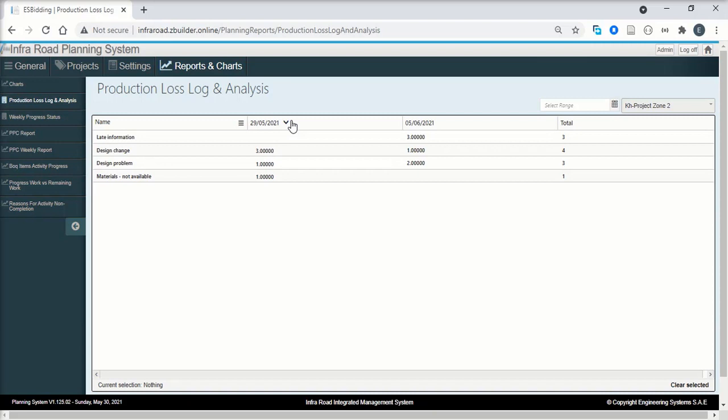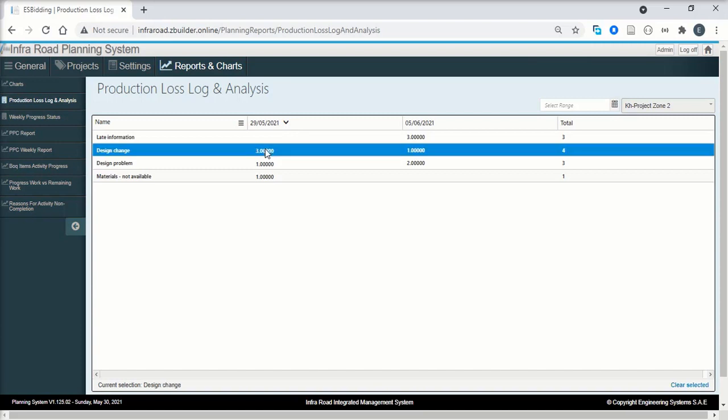Here are 3 issues regarding design change in the 1 week look ahead starting on 29th of May, and 1 issue regarding design change on the 5th of June, and the total issues regarding design change is 4. The second report is weekly progress status.